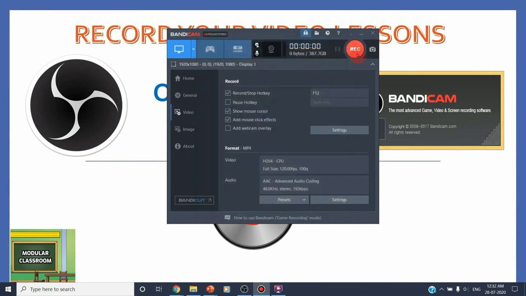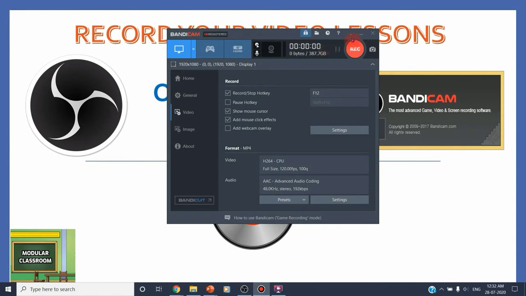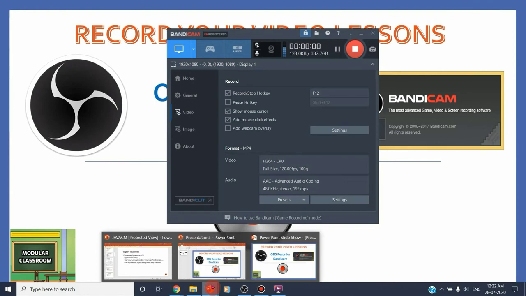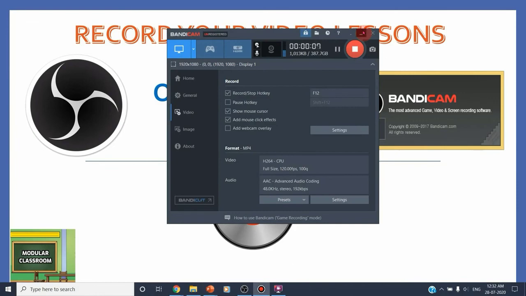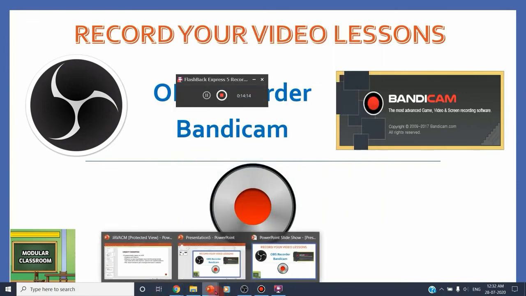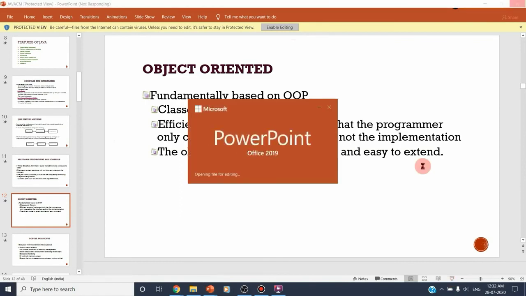And we can click OK. Now after my settings are ready, I can click record. The timer gets started. This timer also we can minimize or we can increase. And after that my recording starts. I can open my PowerPoint presentation. So here you can go for some presentations. You can record. Now the presentation is ready. Here whatever you speak, it gets recorded.